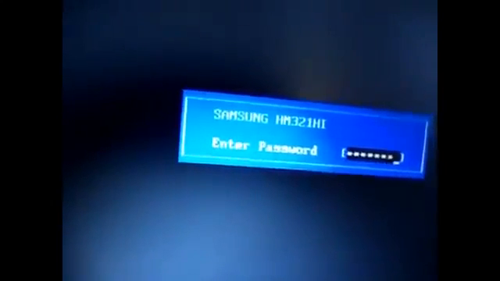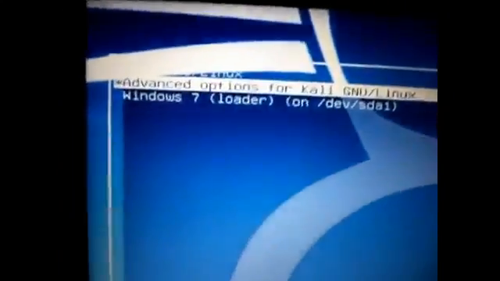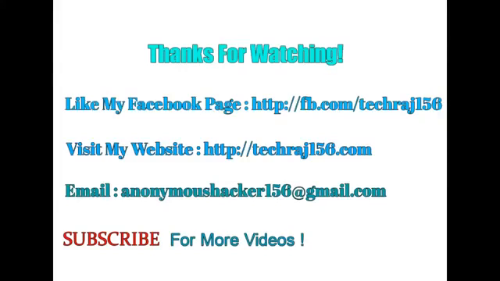Now once this process is done, your computer should restart automatically, and once it restarts, you are going to see a screen like this, and here you can choose between Kali Linux and Windows 7. You can boot from Windows 7 or Kali Linux. So you have successfully installed Kali Linux alongside Windows 7, and you are able to dual boot Kali Linux and Windows 7 from the same hard disk.